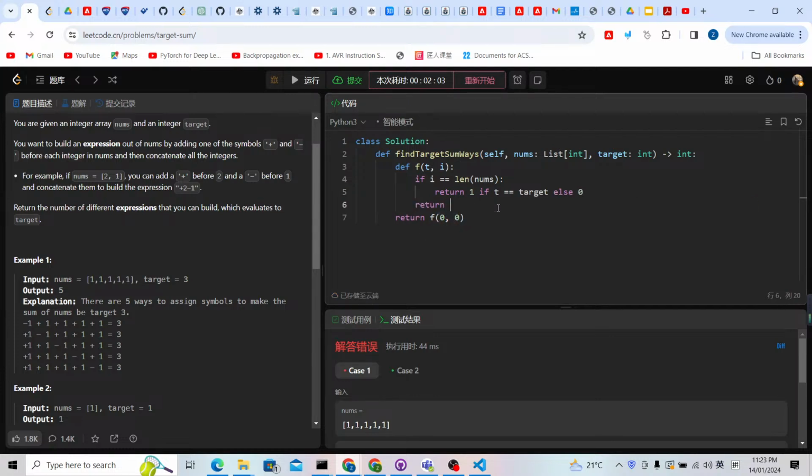And now let me recall what is the meaning of this t. This t is just the target from the beginning. It's going to be 0. So it's going to have two branches. For each number, we may choose a negative value, or we may choose a positive value. If we choose a negative value, it means we add a negative sign. From the beginning, we have this t. So if we choose a negative value, what is it going to be? It needs to subtract this nums[i]. If I subtract this value, what is my index? It means I need to go to the next number.